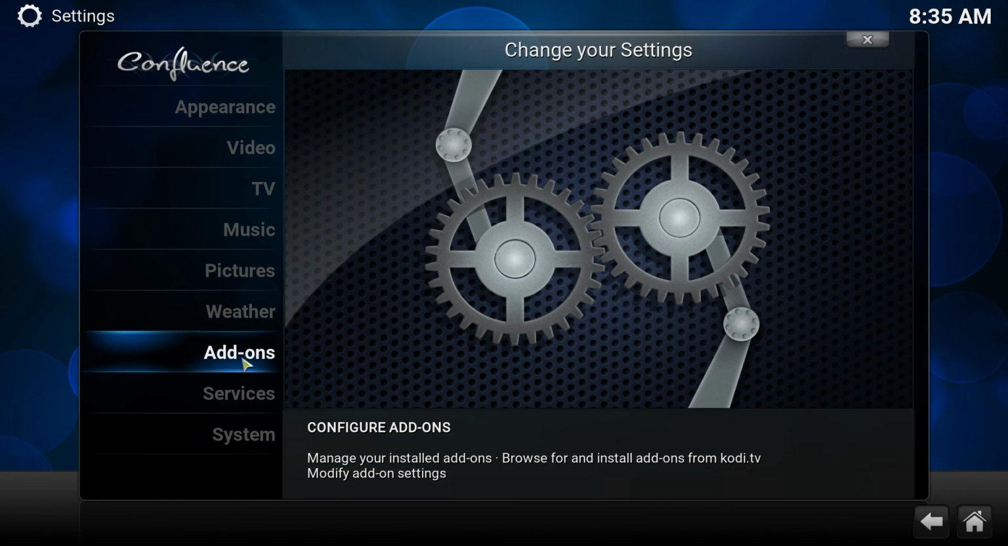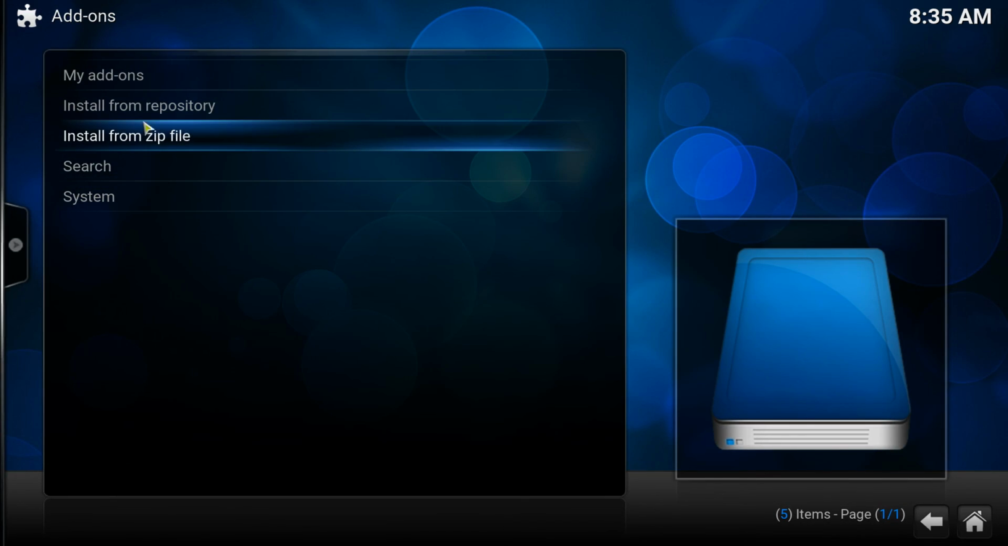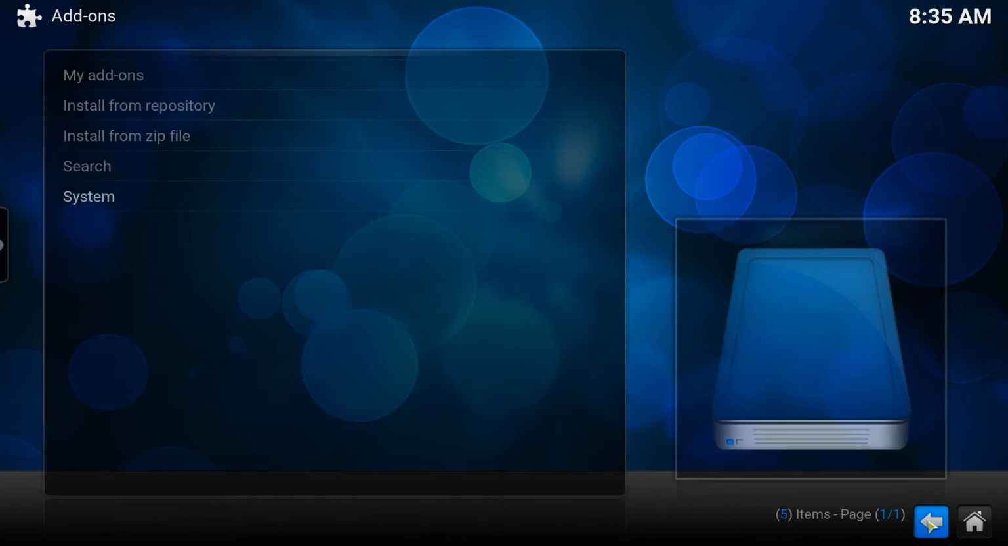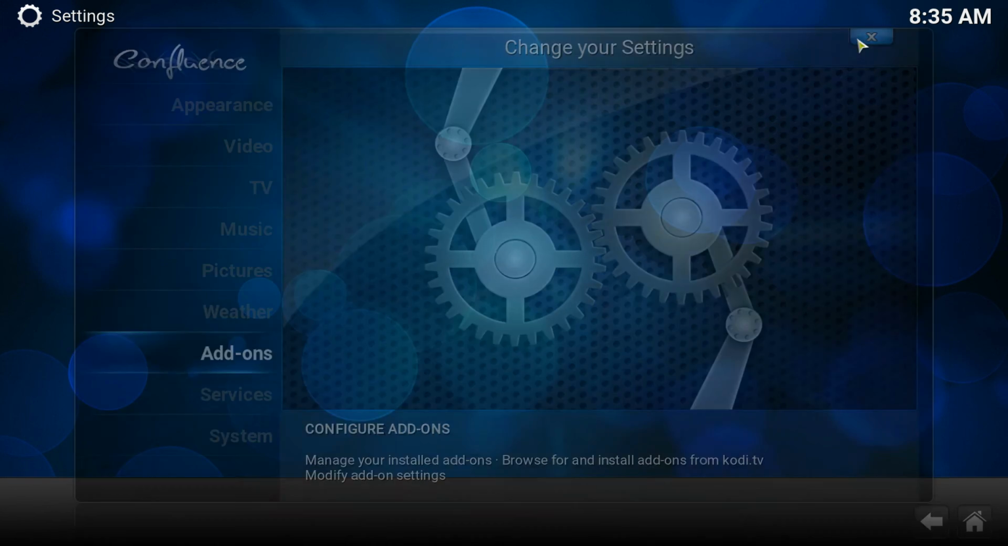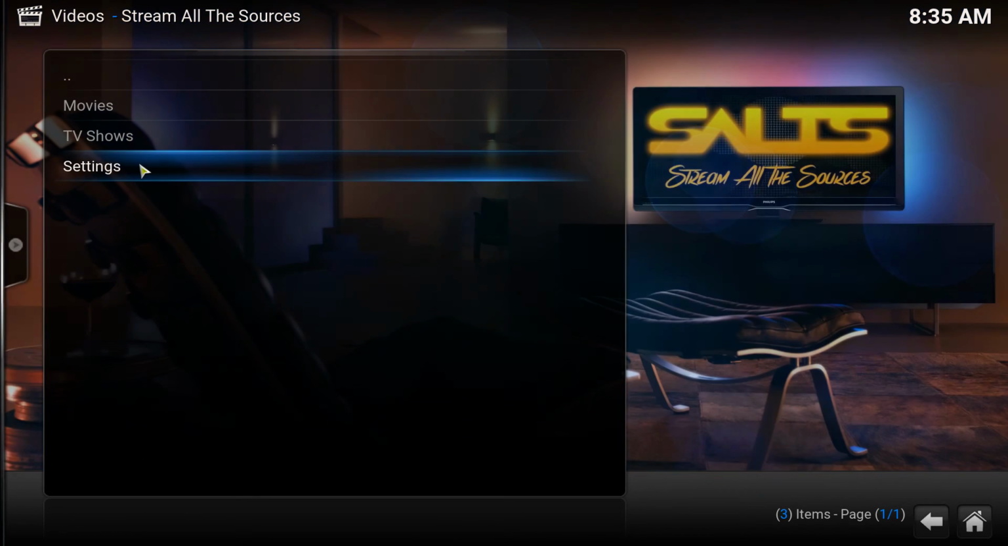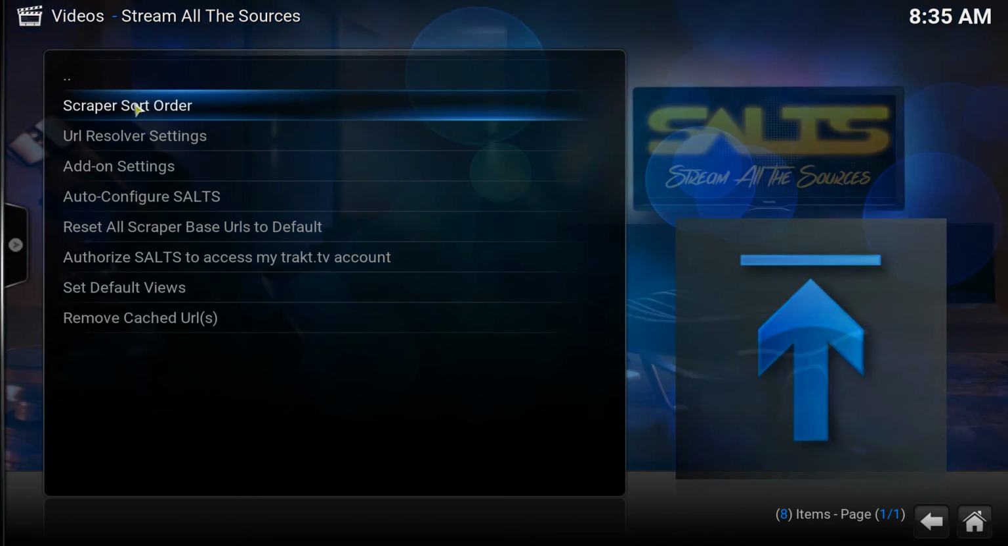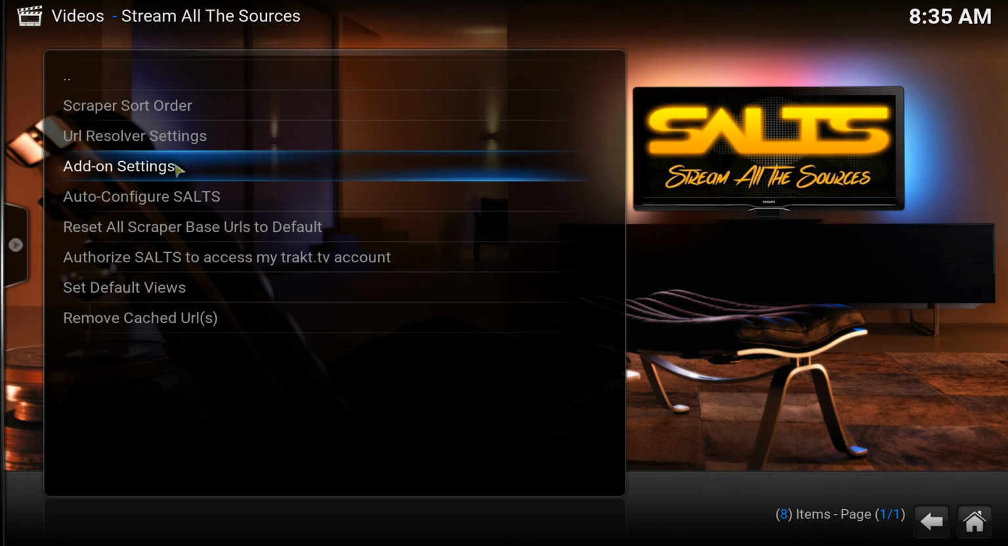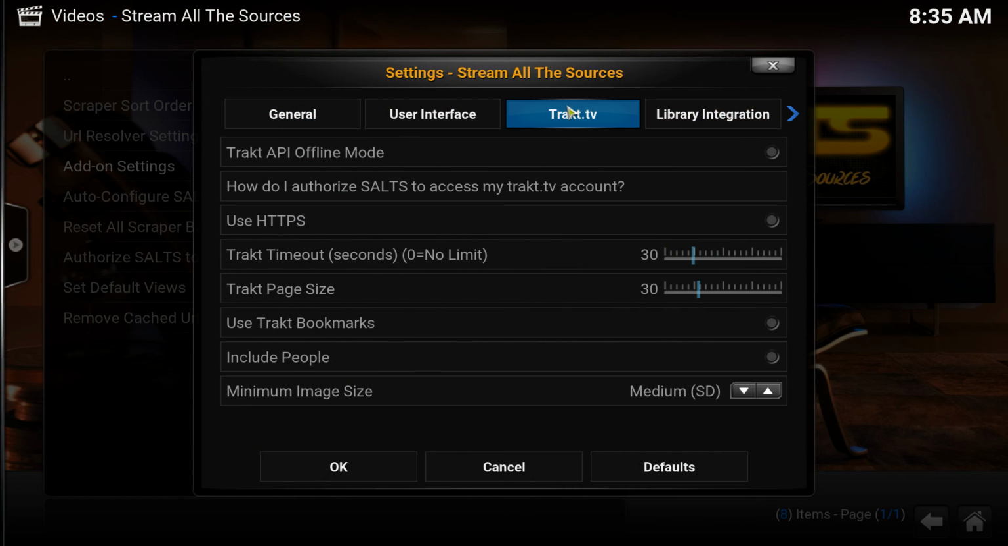Now we got to go into the add-ons. We'll go right into Tracked. We got to go right into S.A.L.T.S. Okay, and we got to go into Settings in S.A.L.T.S. And we want to go into Add-on Settings. And right over here is Tracked TV.